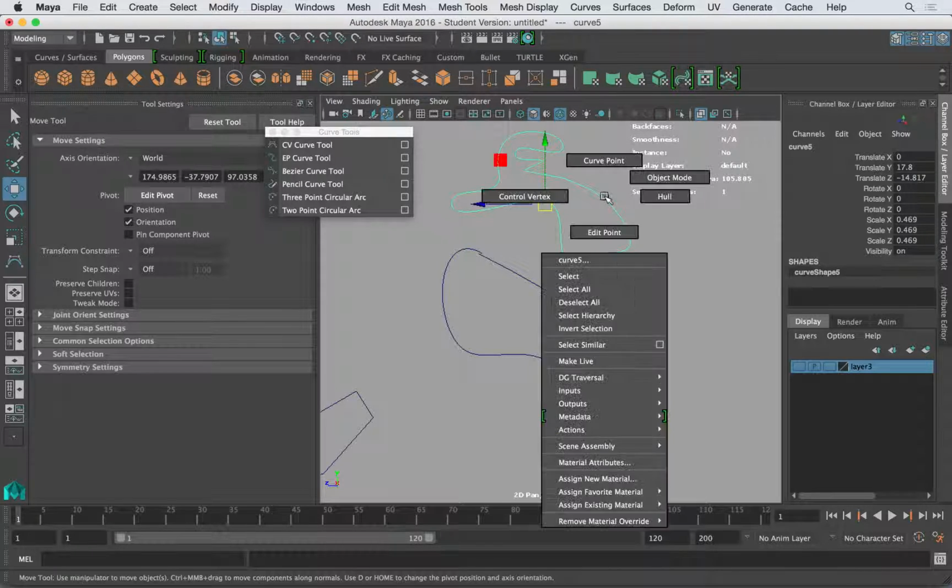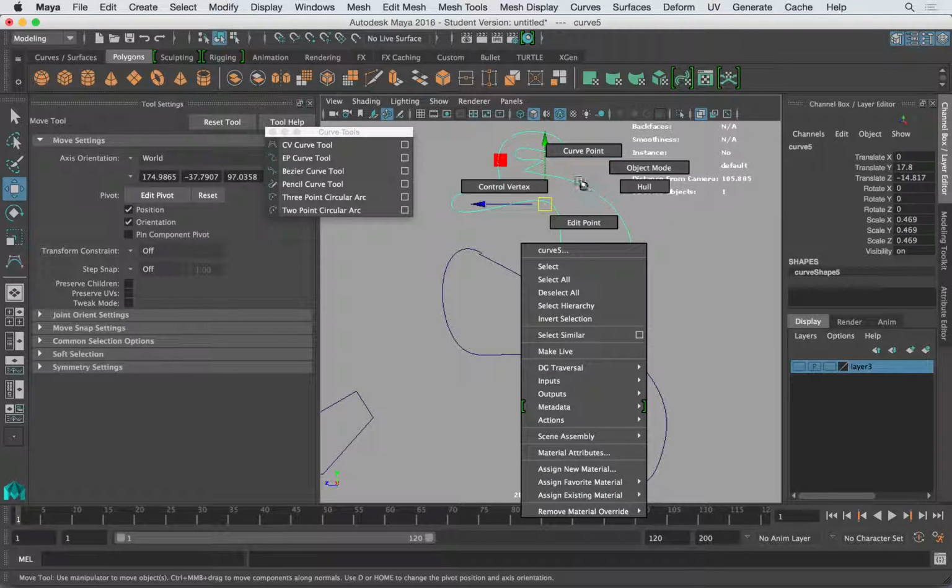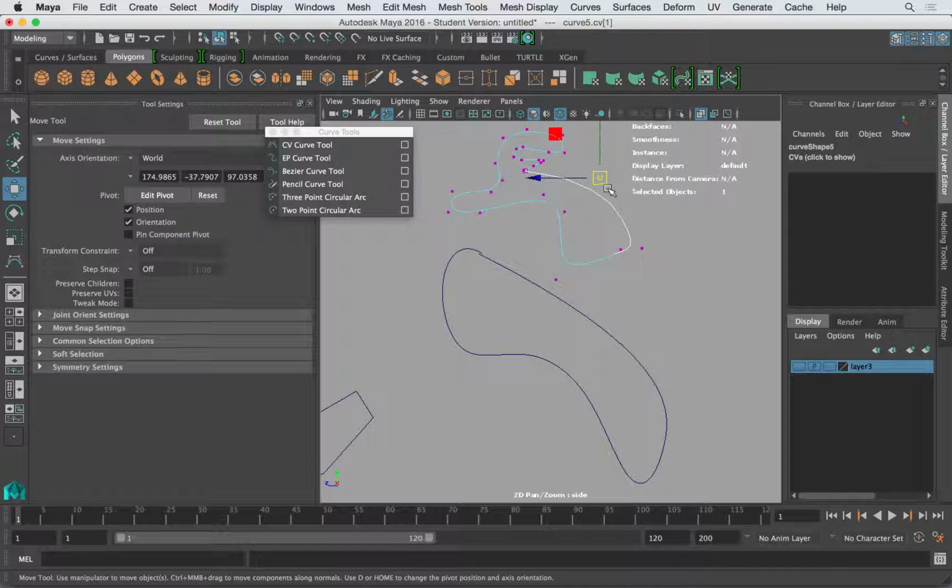Here, in component mode, you have to be exactly on the curve, and right-click, and you can see Control Vertex. That's very convenient because you can actually reshape your curve. So I'm grabbing all these points and shaping them around. See, it's not closed. That's something we're going to see in a minute. It looks closed, but it's not. But you can see that I'm reshaping my curve.